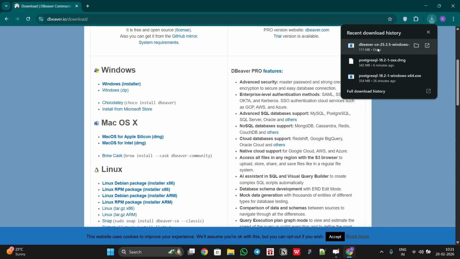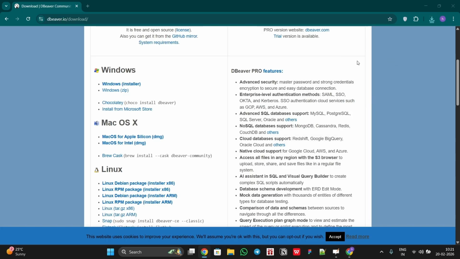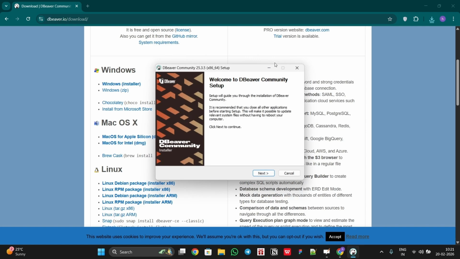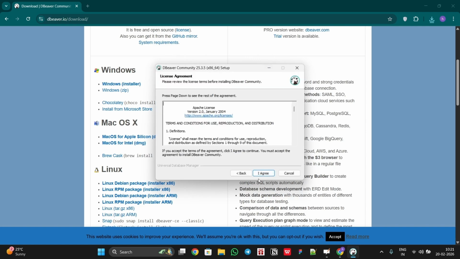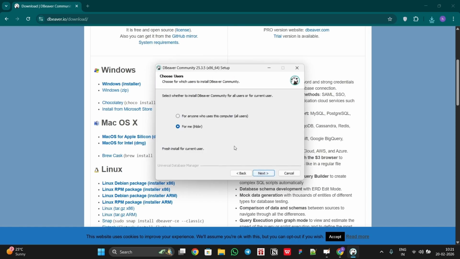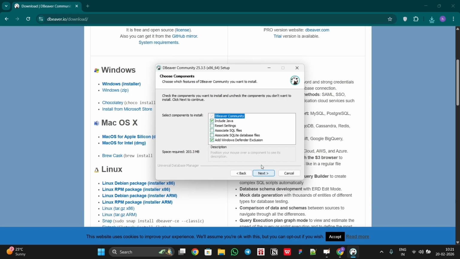Right click on this, open. Okay, the dialog box has opened. Click on next. Click on next. Click on I agree. Select whether to install DBeaver Community for all users or for the current user. I will be installing it for me only, so the current user. Click on next. Check all of this: reset settings, associate SQL files, associate SQLite database files. Then click on next.